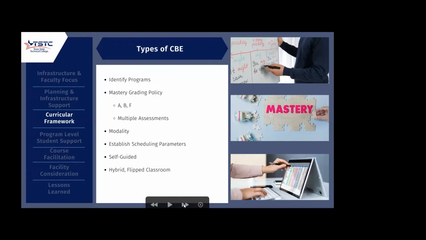We also have a hybrid modality, and what we mean by hybrid is that all of the lectures and course content, instructional content, and checks for understanding are online.